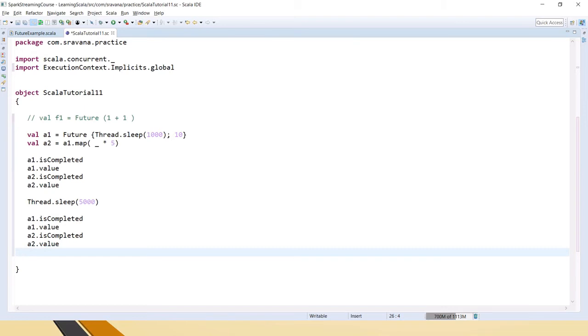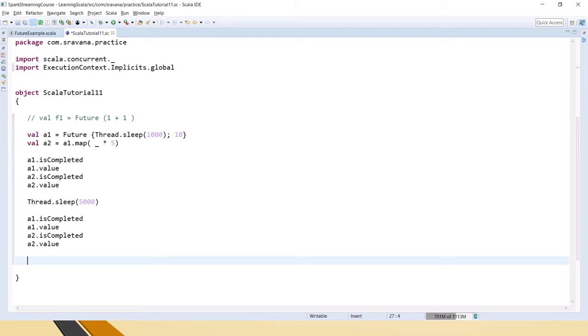This is just to show you that if one process is waiting, what will be the status after the completion of that, because future is mainly for parallel programming and concurrent processing. Concurrent processing means multiple programs will be running in parallel.